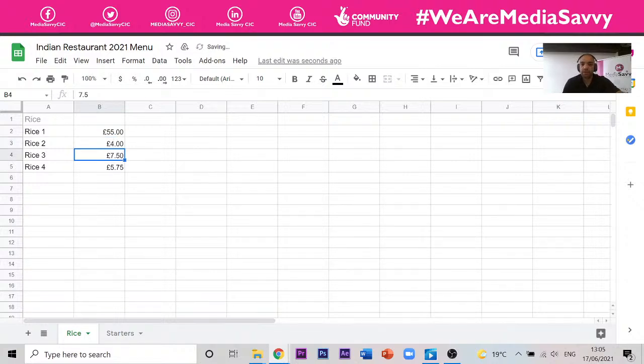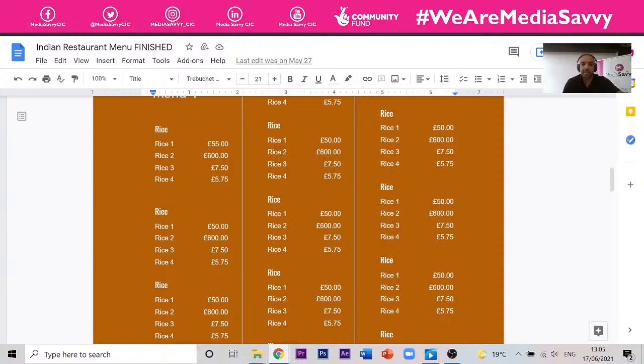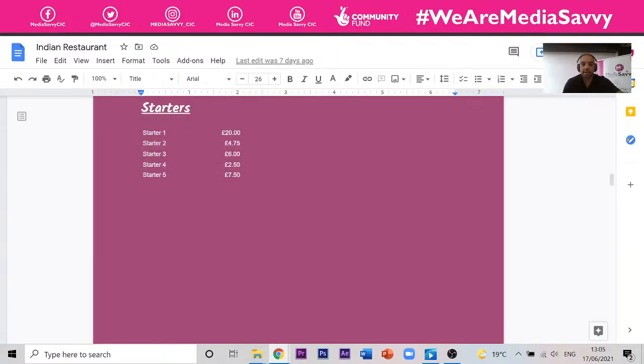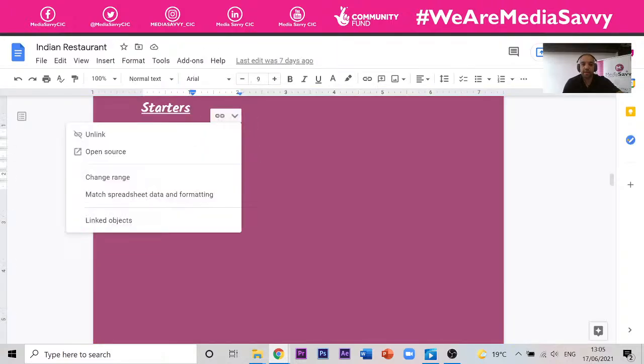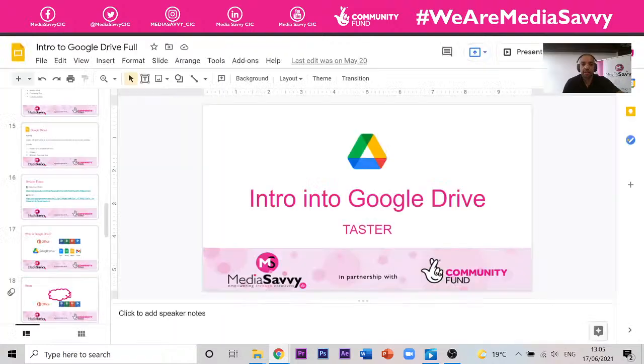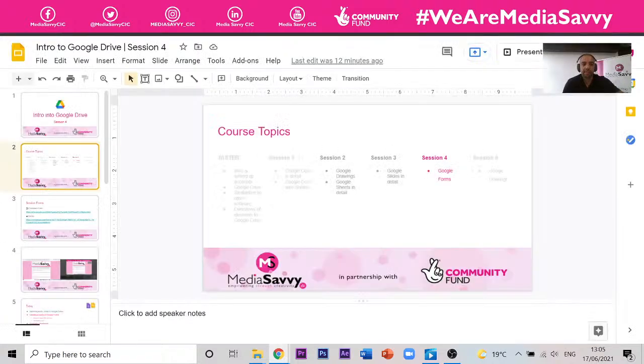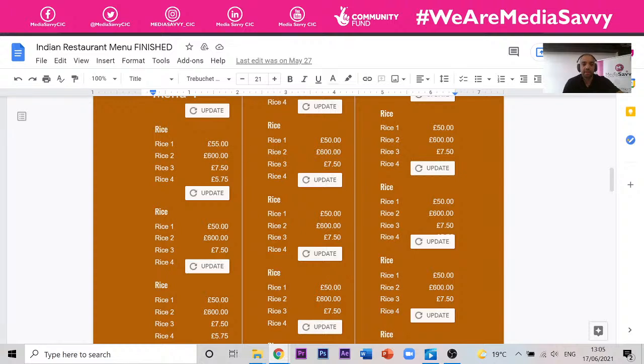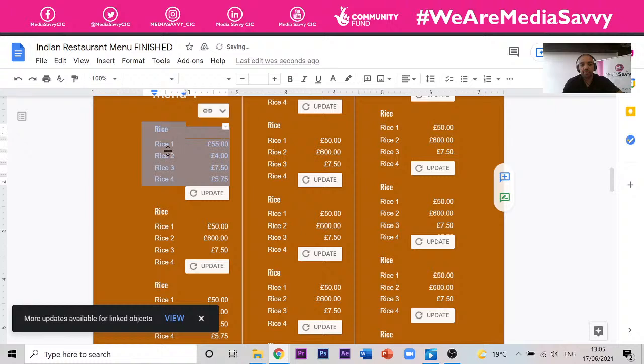Hopefully, if everything's set up correctly, let's have a quick look. There we go. In this document here, it's asking us to update because it's recognised that there's been a change in that spreadsheet, and if we update, there you go, the price for rice number 2 has been changed. So that was a really cool activity we did there.